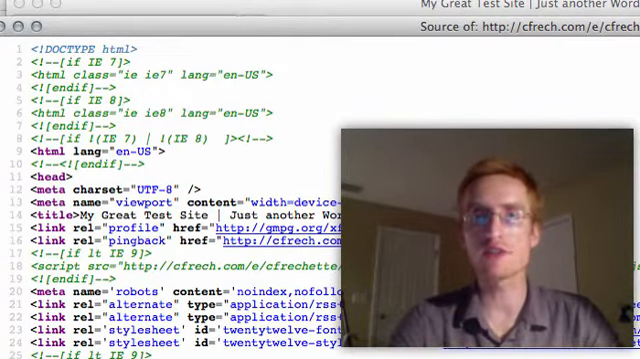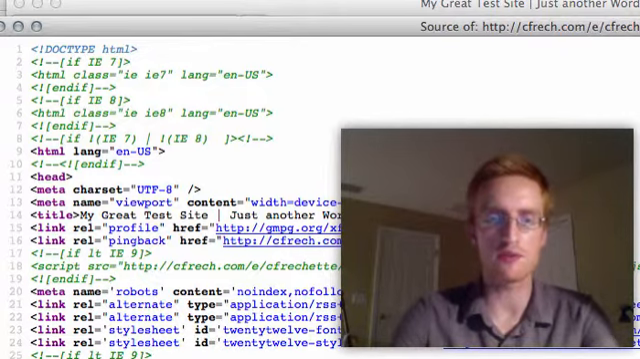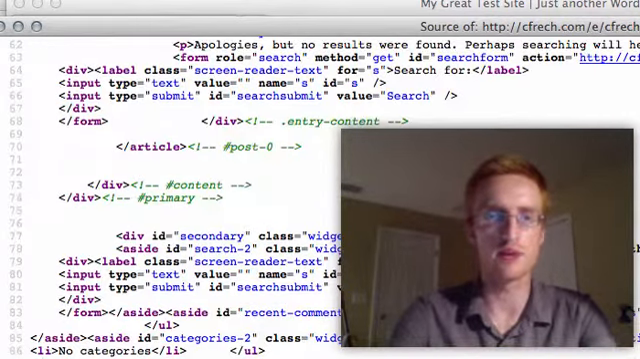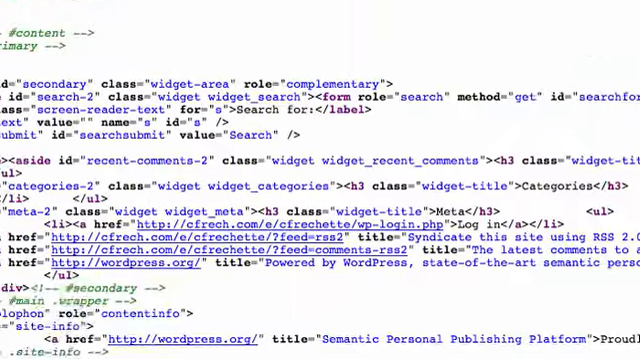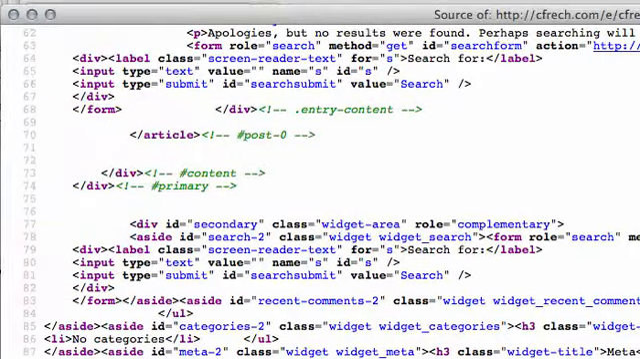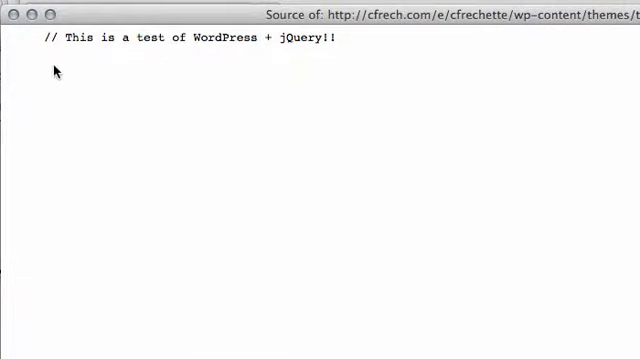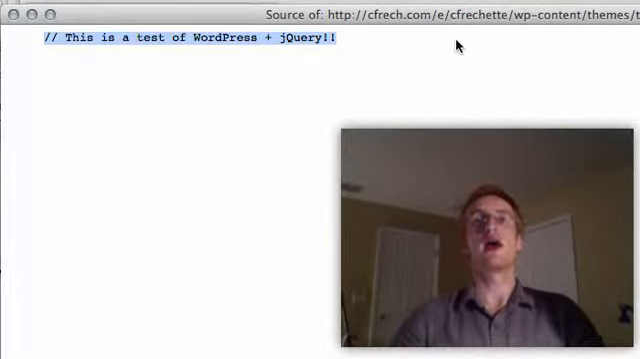Now, how about that custom.js file? Let's do a search for that. Custom.js, and here we go. Custom.js, there's the version number tacked on to the end of the file. And if I click on that file, here it is. This is a test of WordPress and jQuery.